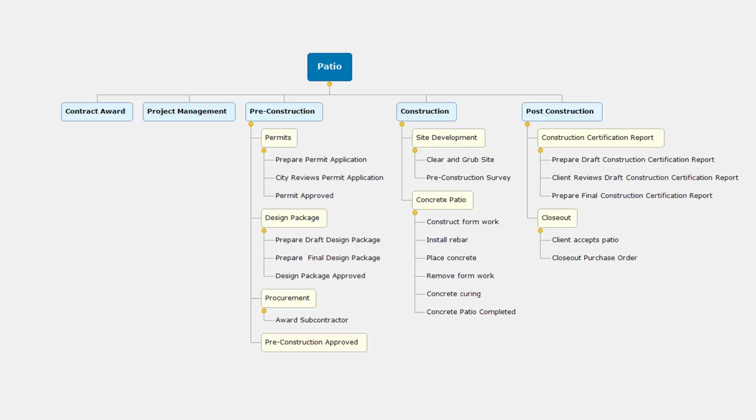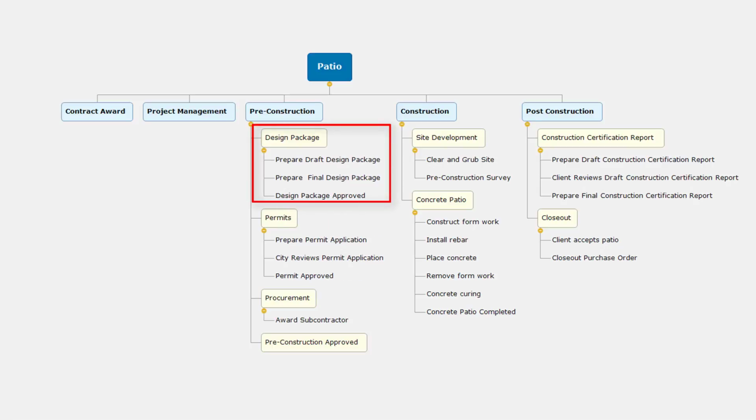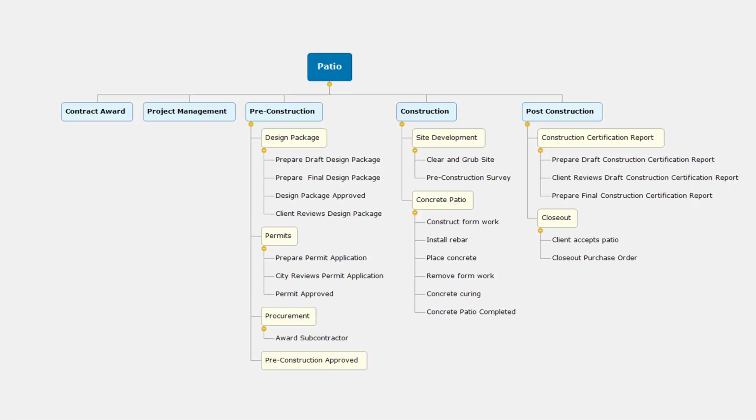At this point, I can easily drag and drop the design package. Let's look at the activities associated with the design package first. Prepare draft design package, prepare final design package, approved. I would like to include the activity that the client reviews the design package. This could be 5 or 10 days, and if we do not include that activity, we can very easily miss the total duration for the design package.